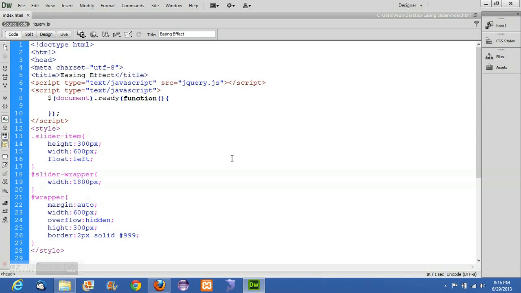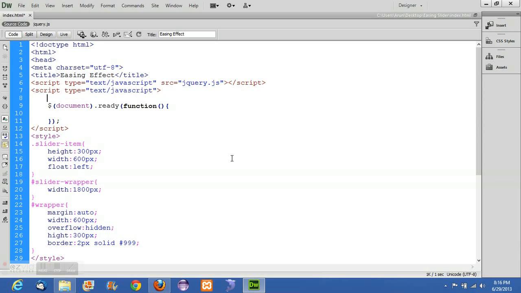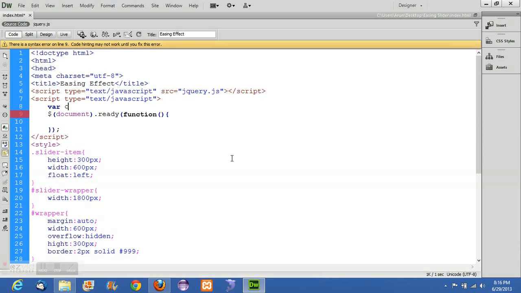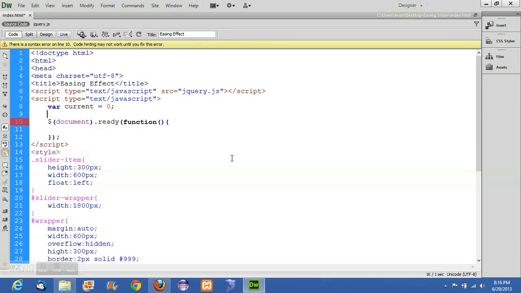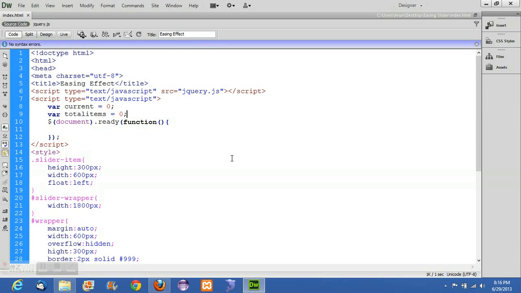First I'm declaring two global JavaScript variables. Here I'm giving a variable current. You will see why this code is there. And again, total items. I'm initializing both with 0.